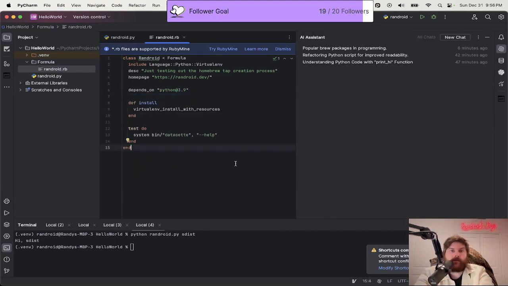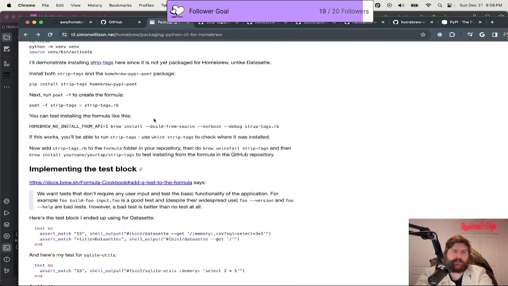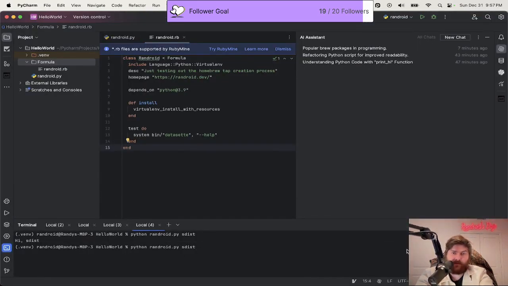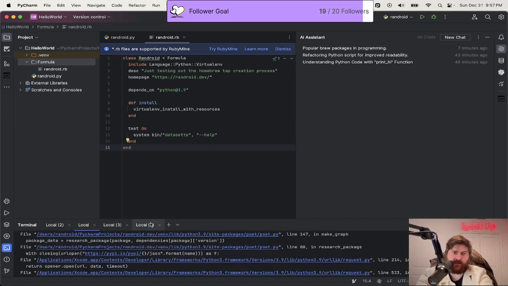All right. Now that we've got the formula, what was the next step? You can test installing the formula like this: HOMEBREW_NO_INSTALL_FROM_API=1, brew install --build-from-source --verbose --debug striptags.rb. Problem is, I don't think our thing is installable, so this might still fail. Oops, wrong environment. Oh, maybe it's fine.